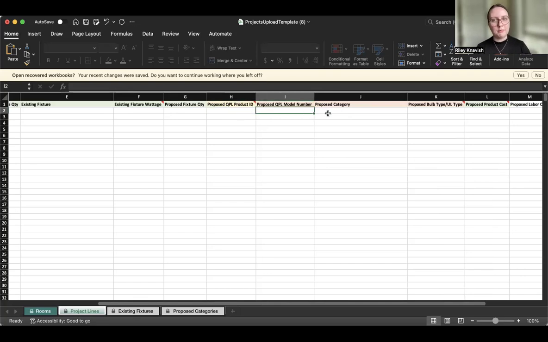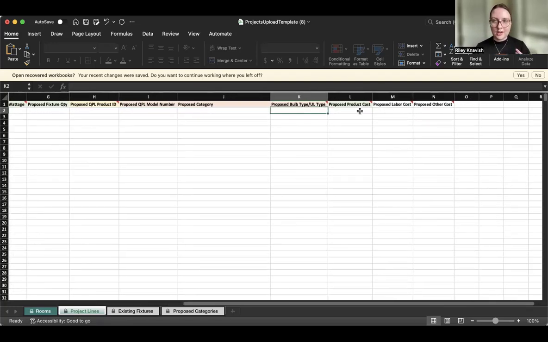However, if you have the model number handy, you can also fill in the model number, the proposed category, which you can select from this dropdown, and the proposed bulb type or UL type, and we'll still pull that product in. Here are your cost fields again. So the only one we require to complete a project is your product cost. And then we have your labor cost and your other costs again at that per line level, as is in the UI for projects.